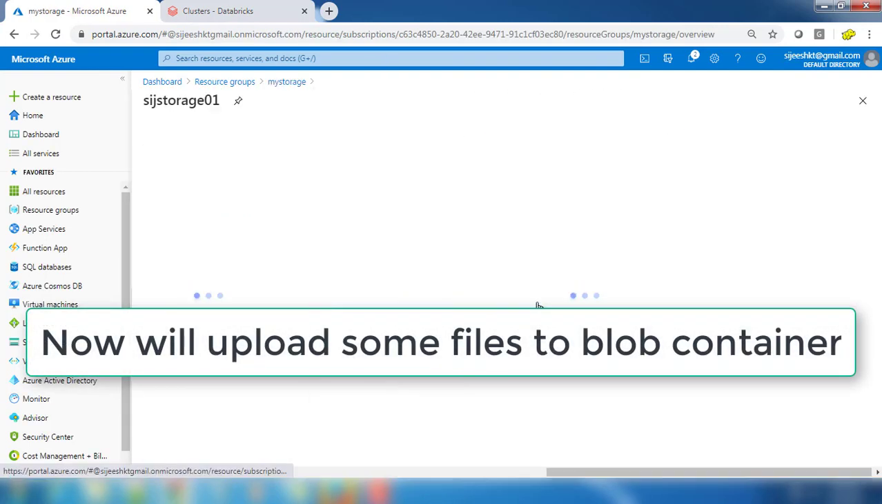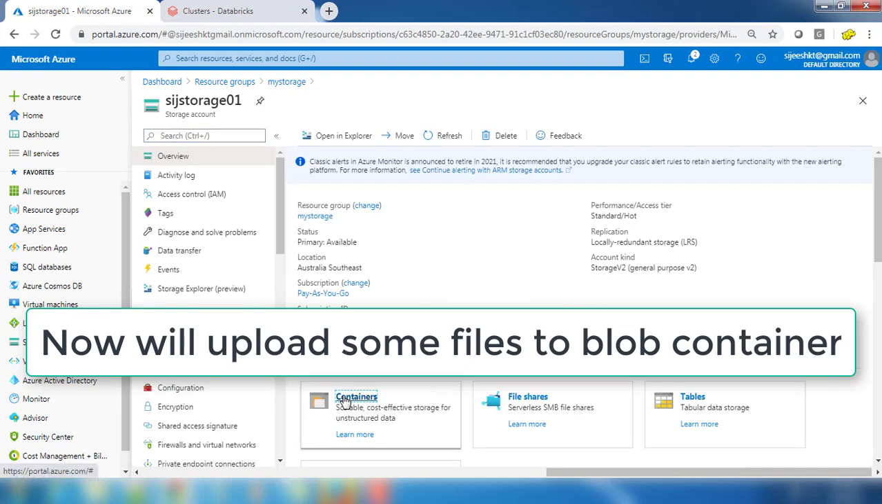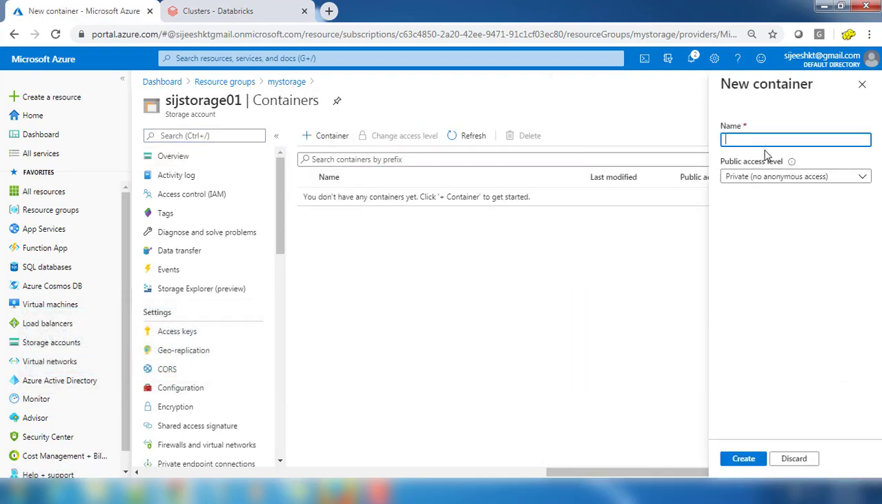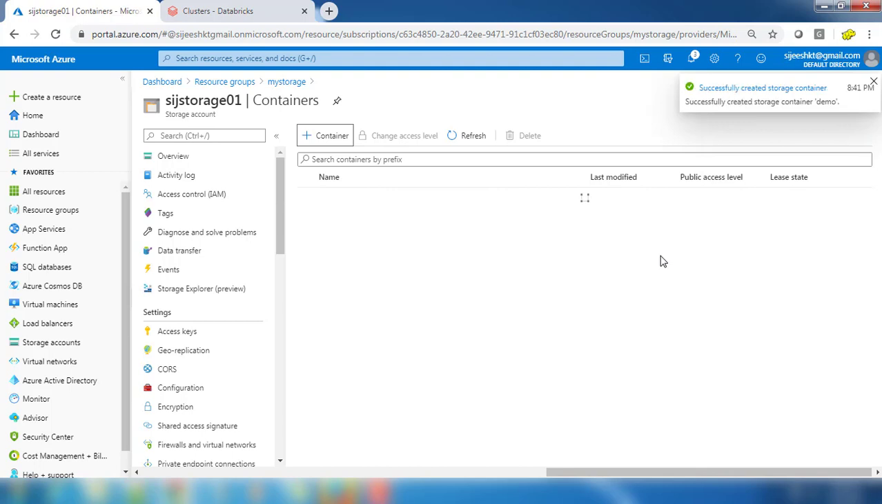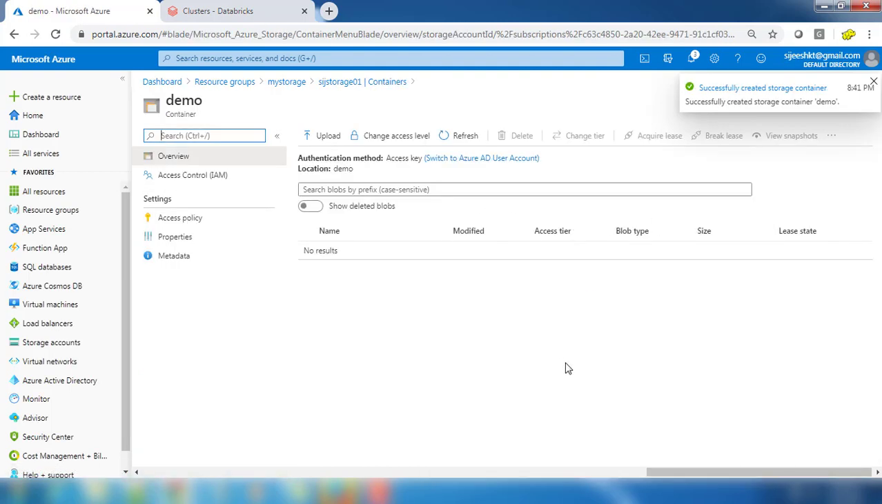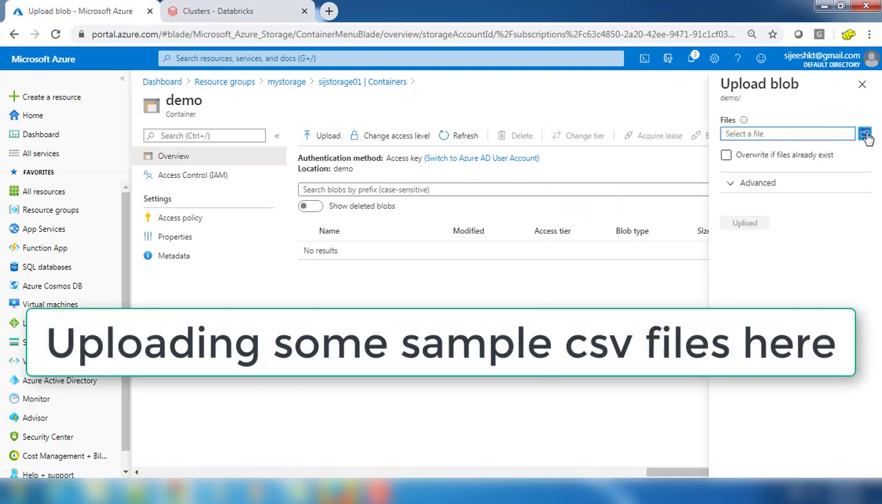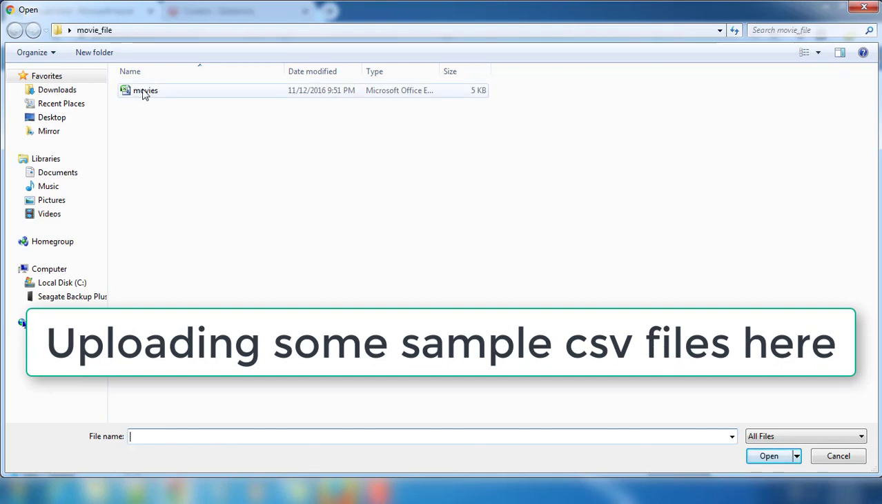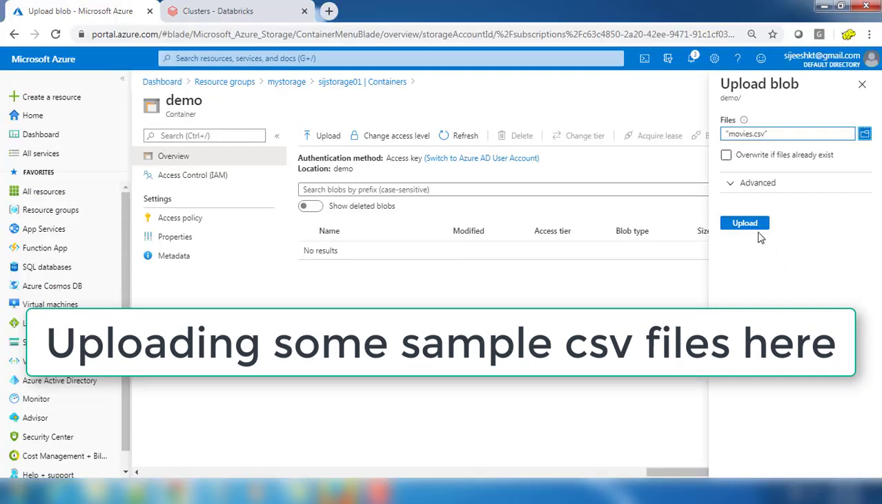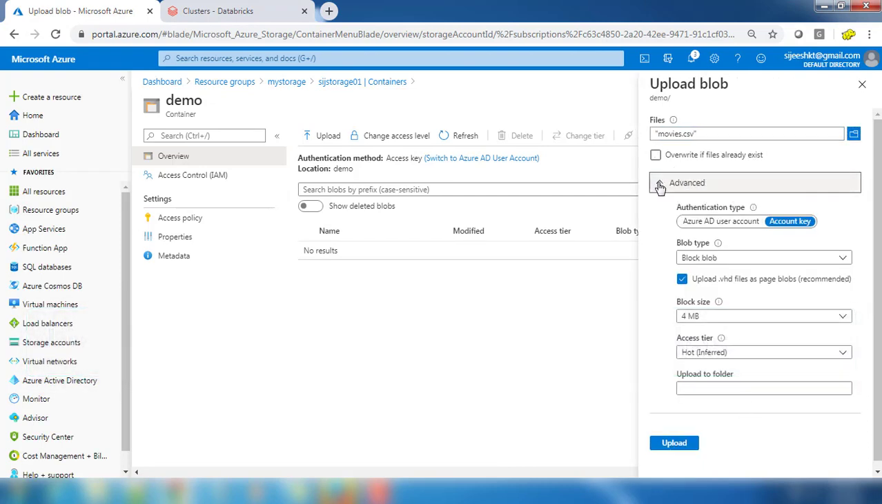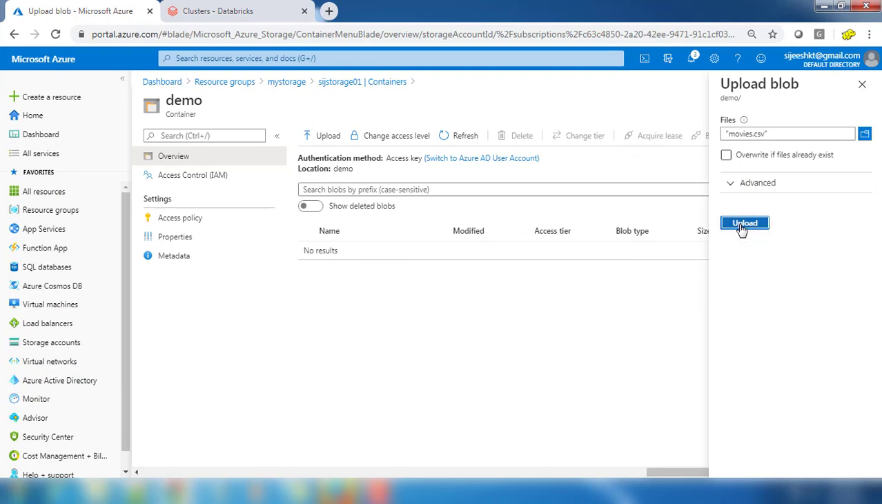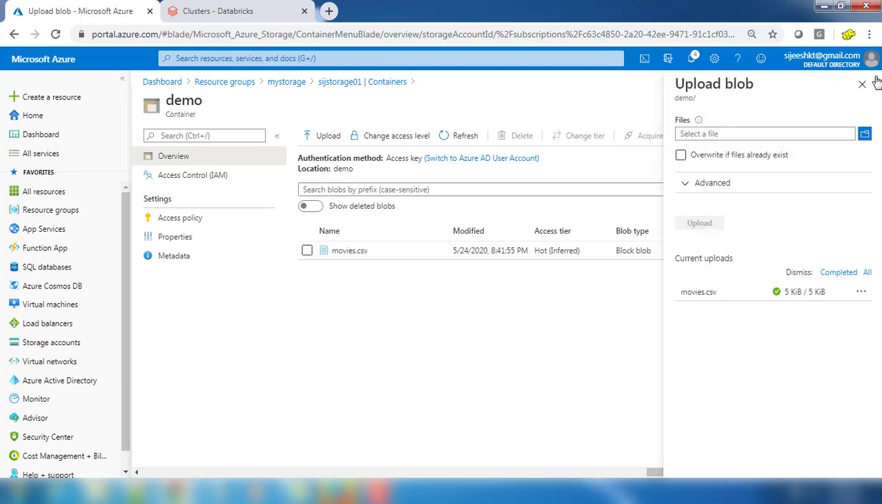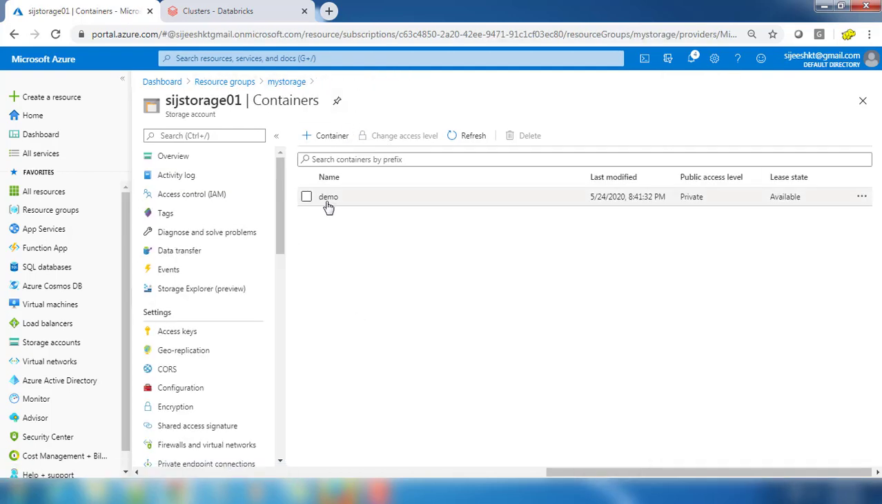Since the cluster deployment will take time, by this time we can go to the storage and create the container. I'm writing demo as the name and choosing the default, then create. Once this is created, I'm going to upload some files here. I will be using this container for our demo. Upload this movies blob.csv file, select that and open. You have an advanced option, but I'm not changing anything, then upload. This will upload the movie.csv file to this container, and we will be using this file later in Databricks.